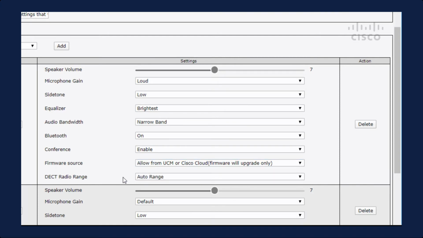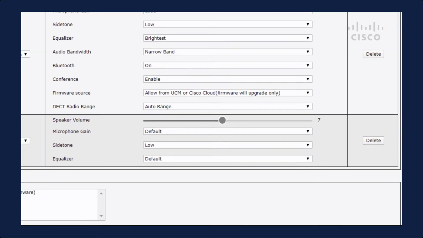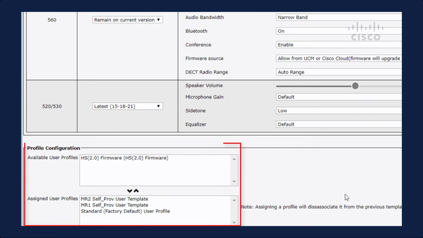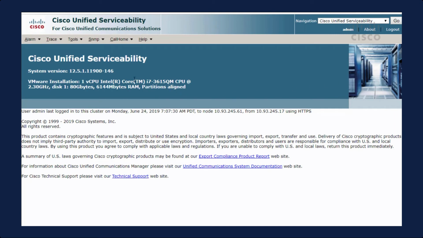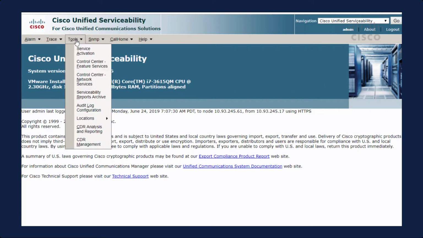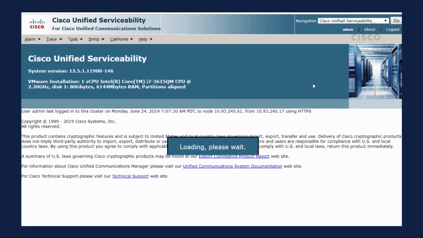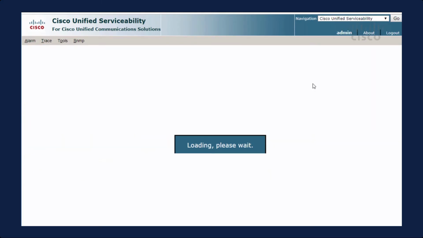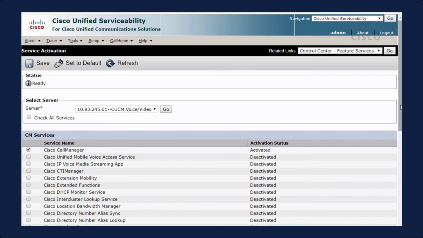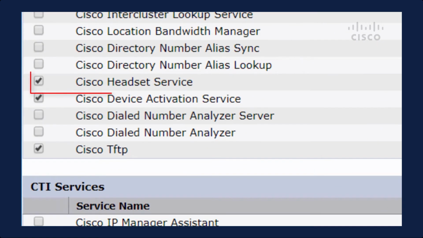So these are the type of things that you can do with a template, and it's very easy to correlate users to these profiles, right? You can create one profile per user, or you can create groups of profiles and put the users in there accordingly. The only requirement that I have to do on Call Manager 12.5 SU1 is simply go to service activation, and here we will see a brand new service called the Cisco Headset Service, and you need to activate that on the publisher and the subscribers, and that's it. Call Manager effectively does the rest.